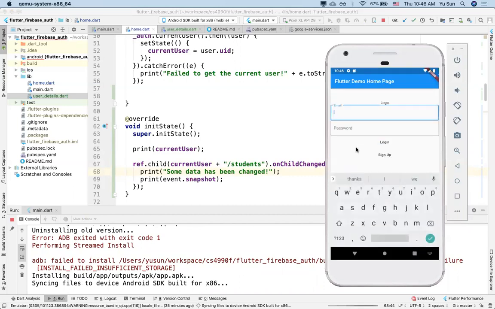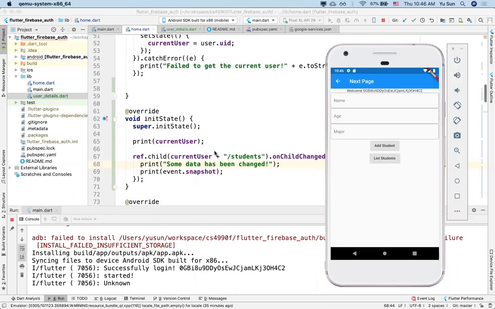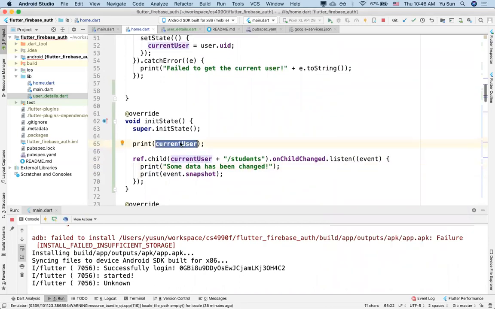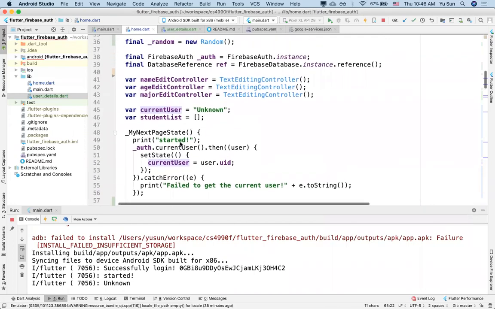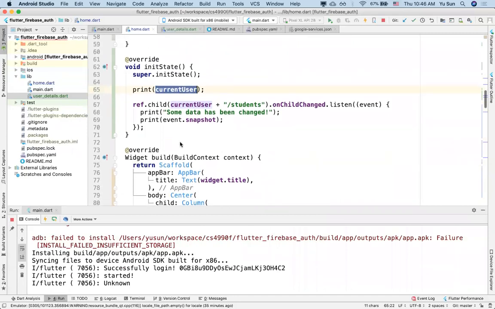All right, log in one more time. So this one here. Oh, the unknown. That's probably the reason, because when we are getting the current user here, it says unknown. Didn't we already pass it? Why is it still unknown here? That's the reason: because this one is unknown, you're monitoring something that doesn't exist.